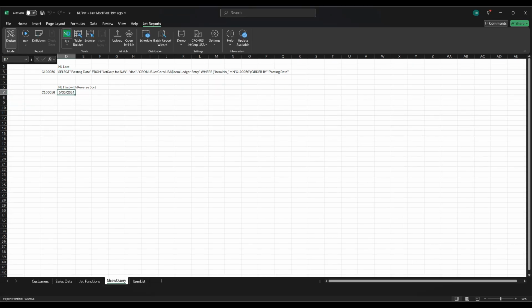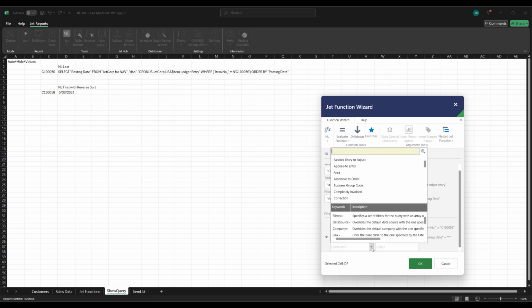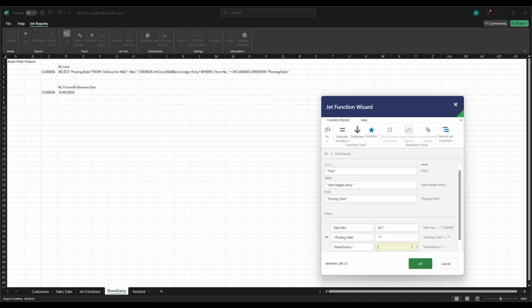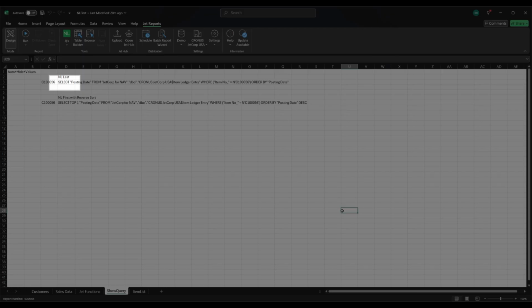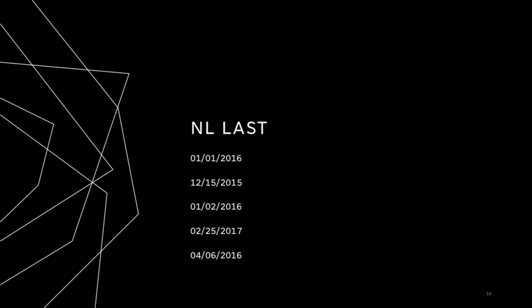I'm going to do the same thing for the NL first. Now what we are seeing is the SQL query that is being used to get data from the database, and while it looks very similar, there are two key differences. Notice that in the NL last it has select and order by, but in the NL first it has select top 1 and order by descending. This is the key to why NL first is faster.